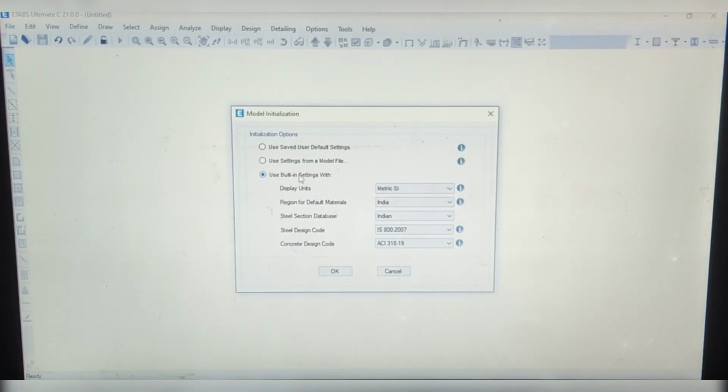So under the settings, default data is set. First, display unit is Metric SI, and region for default materials is India, and steel section database is Indian, and steel design code is IS 800:2007, and last is concrete design code ACI 318-14, and click on OK.